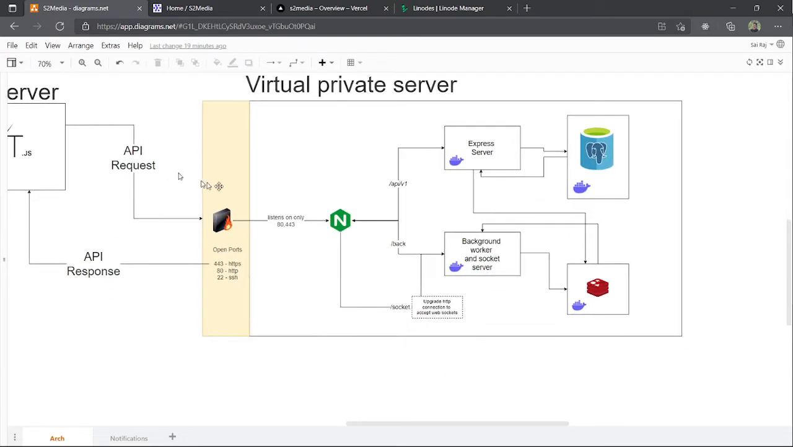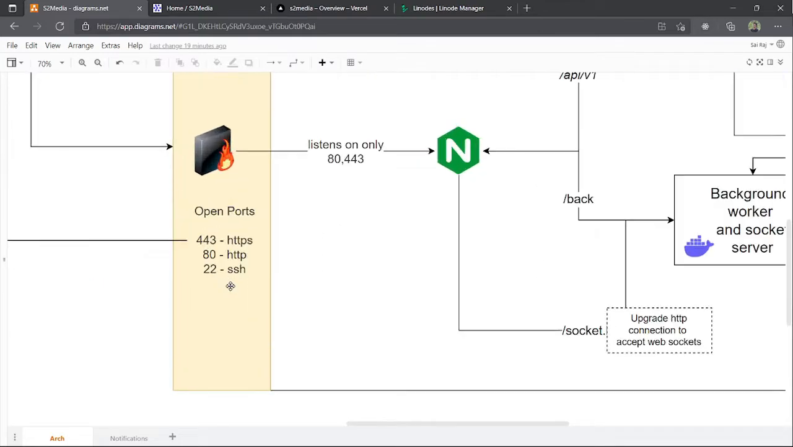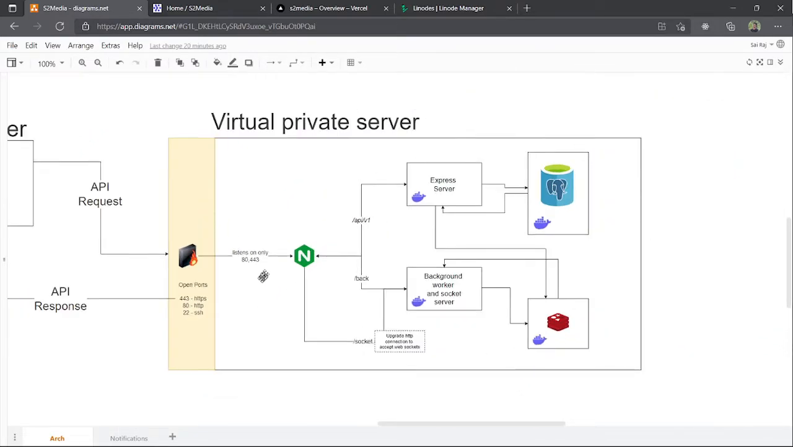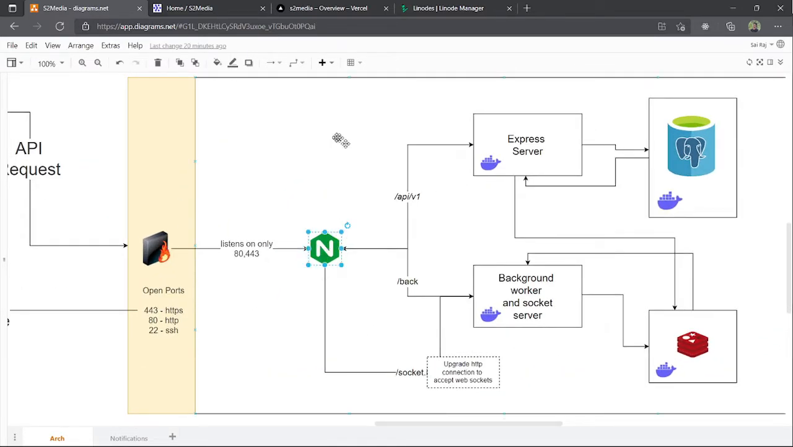And then I have a firewall in front of my server that only allows three ports. One is for HTTPS, which is 443, the default port for HTTPS, and 80 is the default port for HTTP, and 22 for SSH. And then after the firewall, I have an Nginx server.